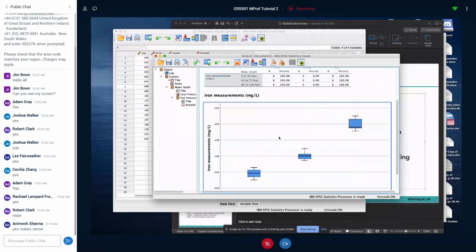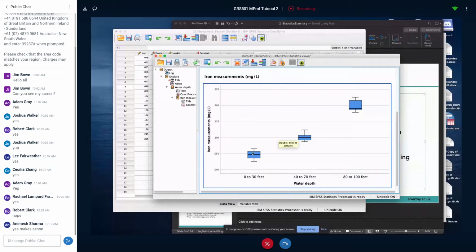We can see here a very simple box plot. These three values, these three data ranges are really quite different. Obviously, the iron measurements going up as you go further down. That might be something to do with iron sinking, I imagine.